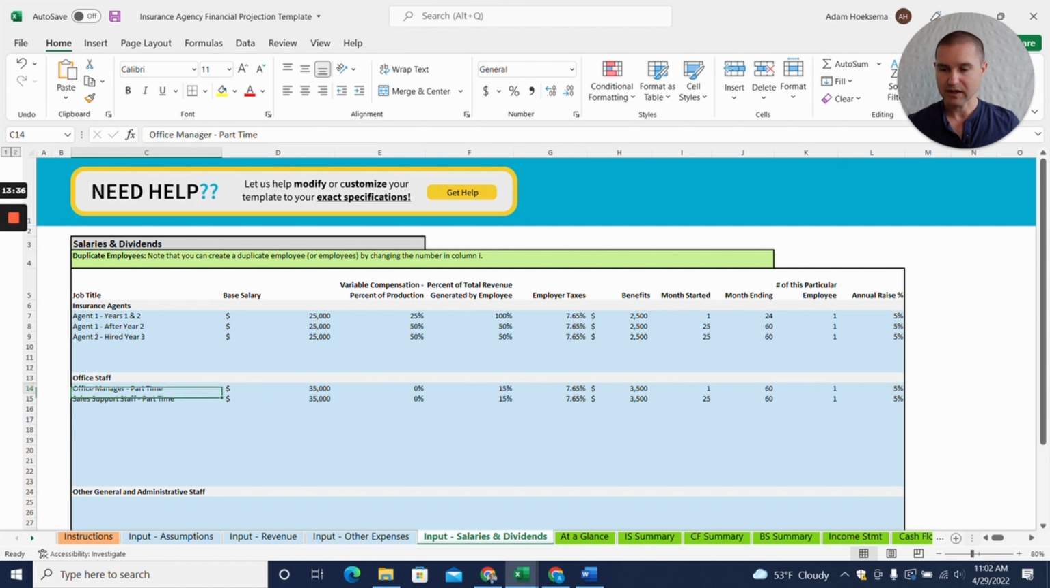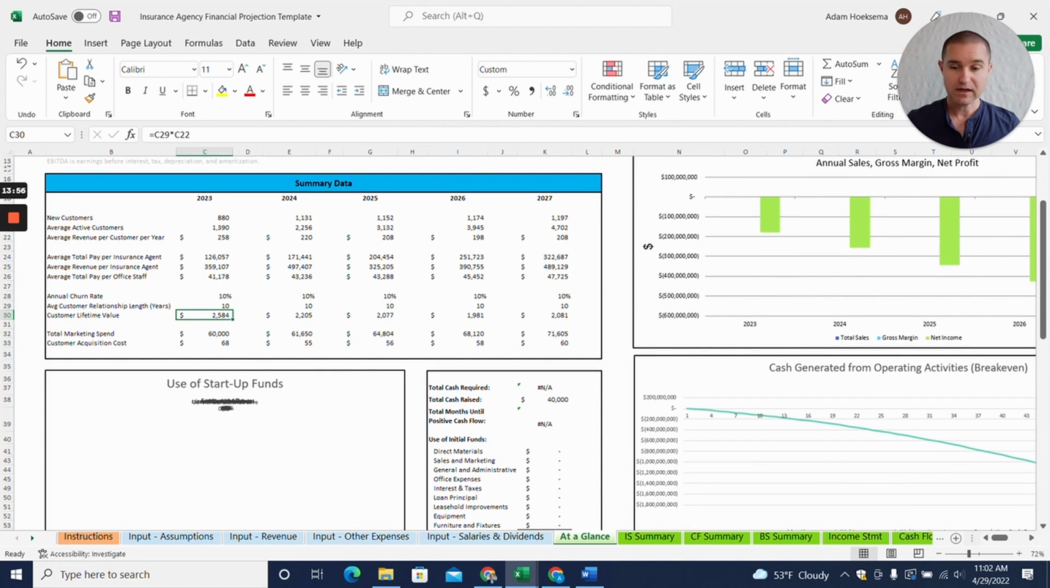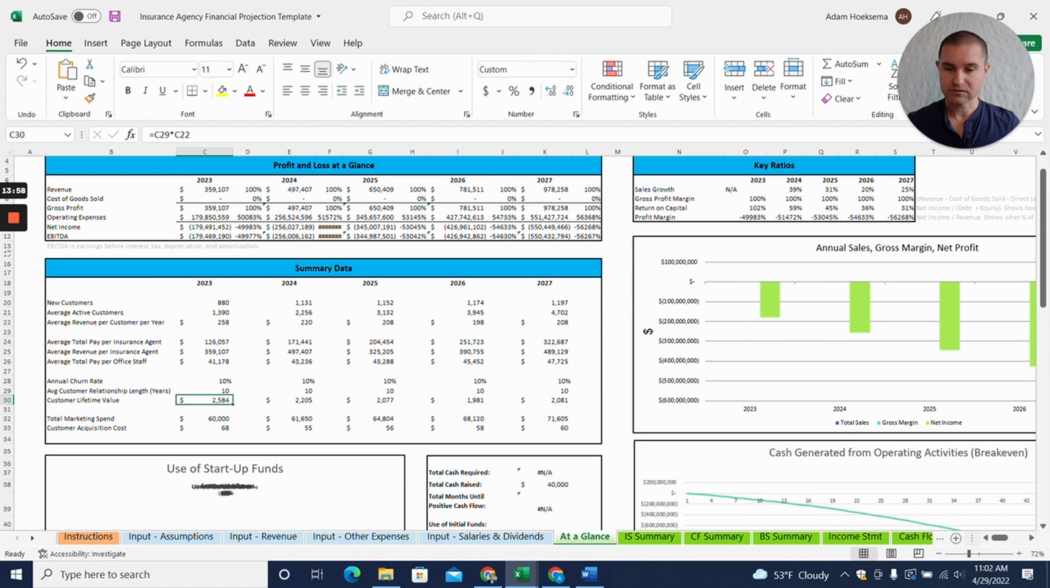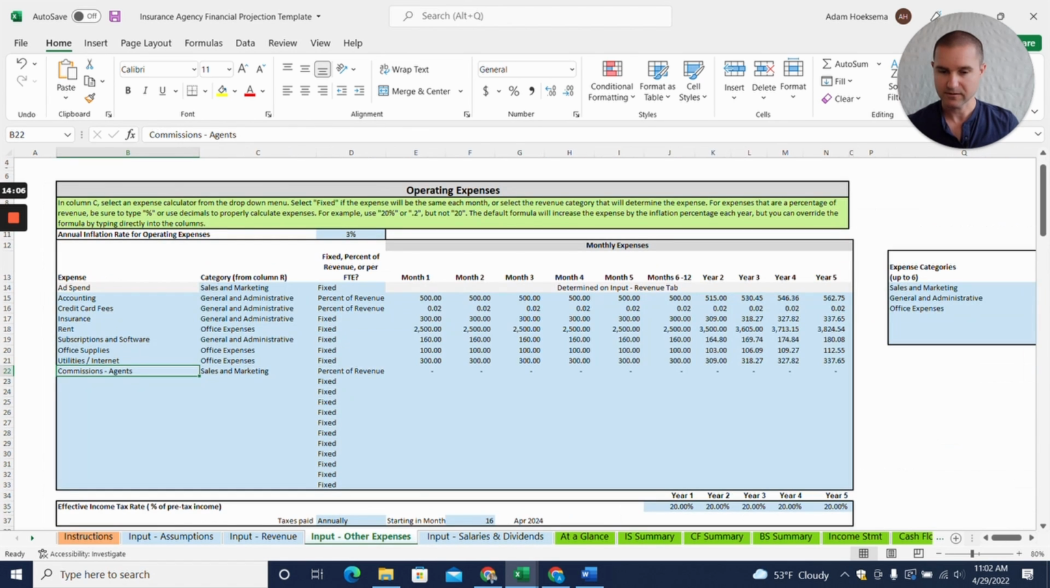And then you're also able to add office staff. So you can add an office manager, maybe sales support staff. And you can, again, pick what month you think those positions are going to start. Maybe you're going to scale up over time. You may not need everybody all on day 1. And so once you've filled out all those assumptions, you're going to be able to see, oh man, we're making some major losses. So we're going to have to go back and see what did we screw up there?